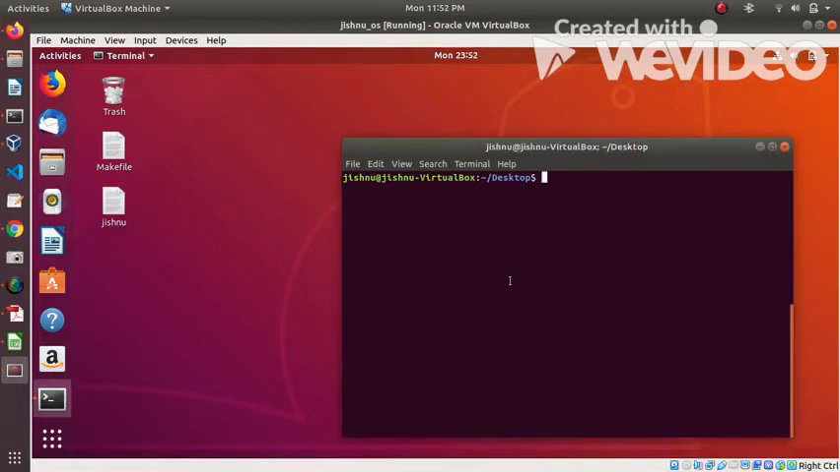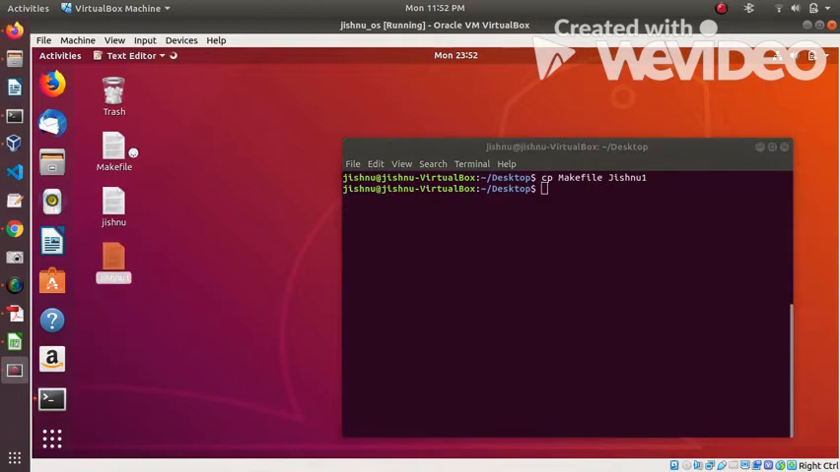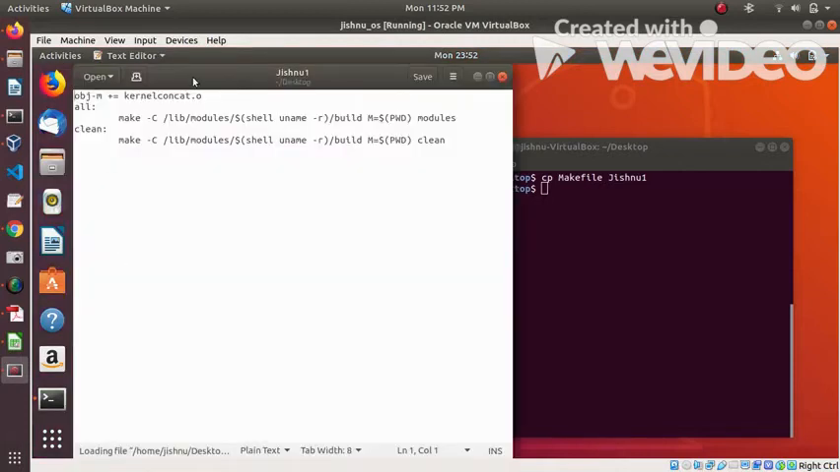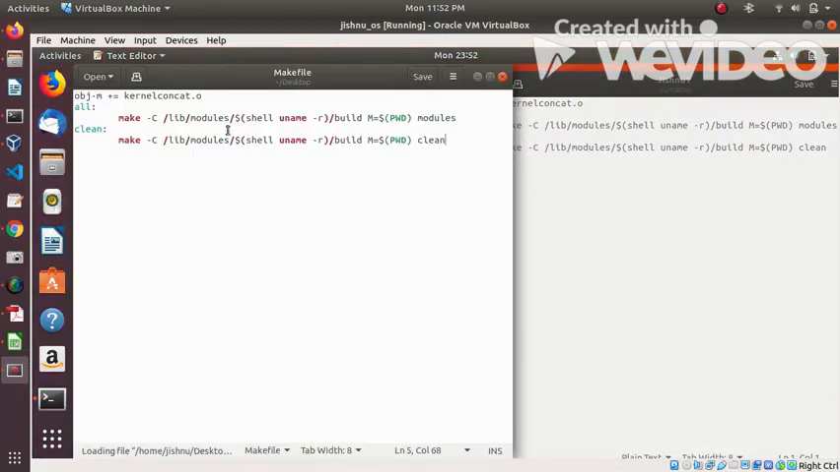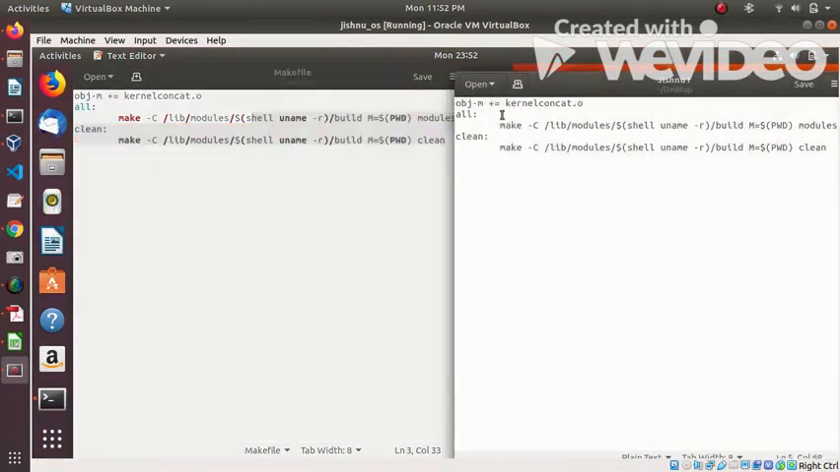Okay, so the next command is the copy or the cp command. You give the name of the command here, you give the name of the file here, and you give the name of the new file that you want to copy the contents of the makefile into. So I'll give it as Jishnu1. Okay, so there's a file created called Jishnu1 in which the contents of my makefile are copied. So as you can see, both the contents are the same.